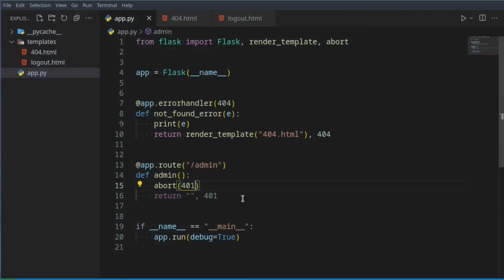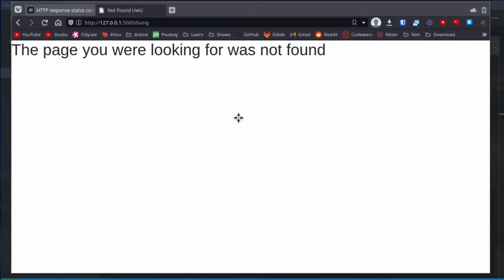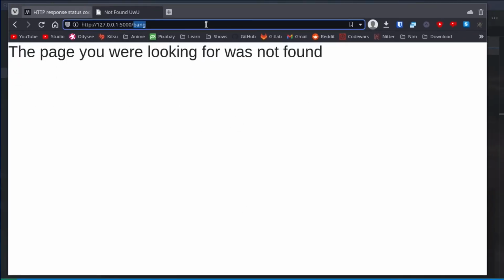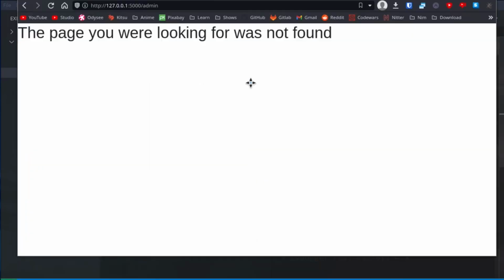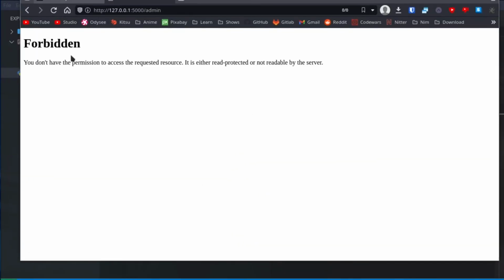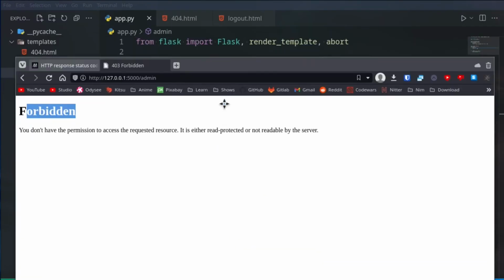Now what if we aborted this here, this admin page, with a 404 instead? Well, that means if we go here, we go admin, then it will redirect us to this page here, because it was not found. But of course, if we change this to, let's say, a 403, which is a forbidden error code, refresh, it says forbidden. And that is basic error handling.